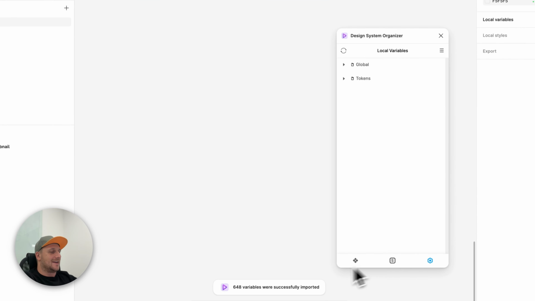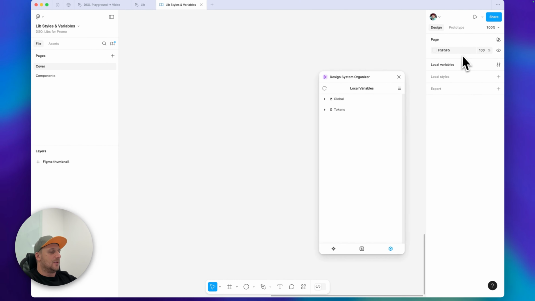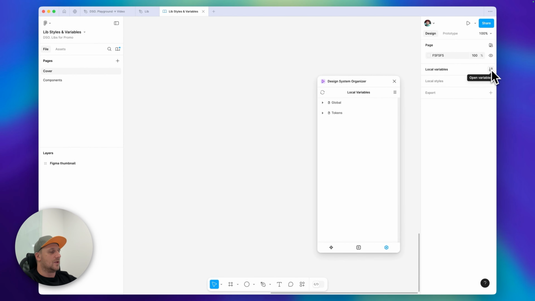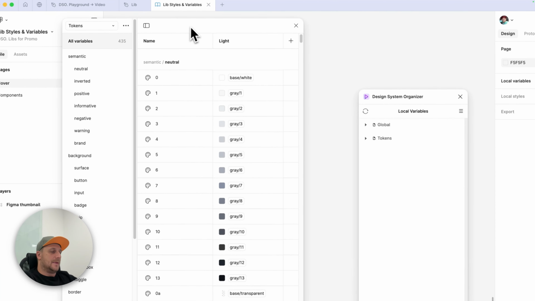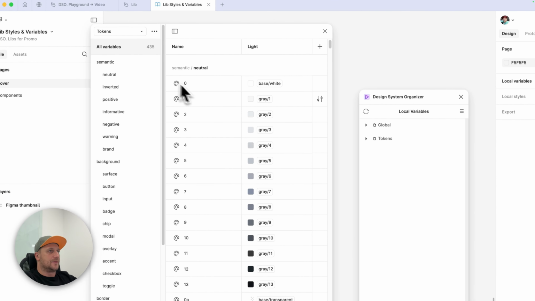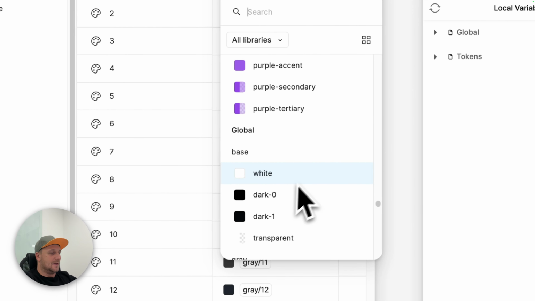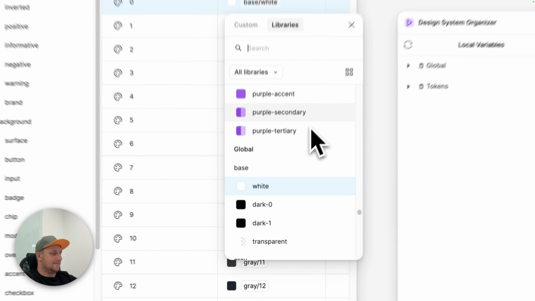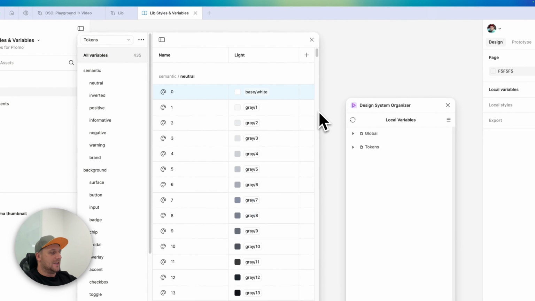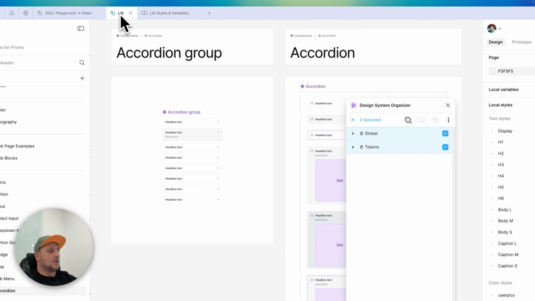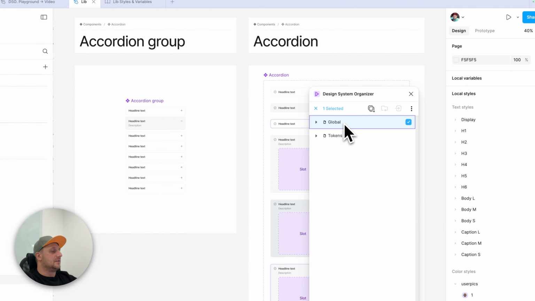All variables are copied. If I open the values, I will see that my tokens are referencing a global collection, and all aliases are preserved. This is very helpful. Alternatively, I could have copied the global variables first, then the tokens. The result will be the same.